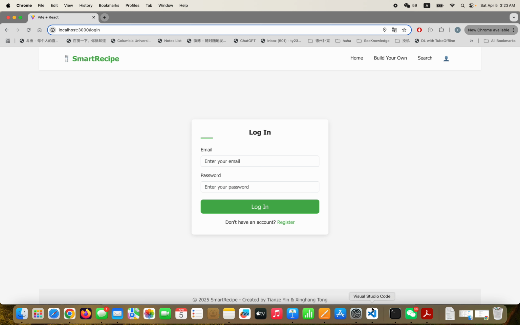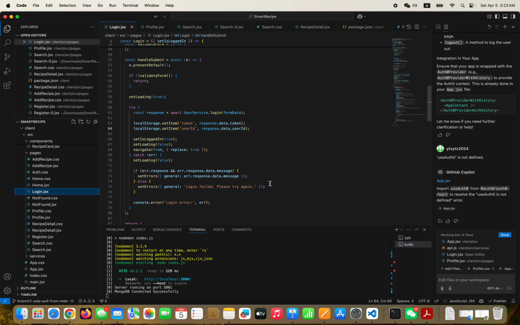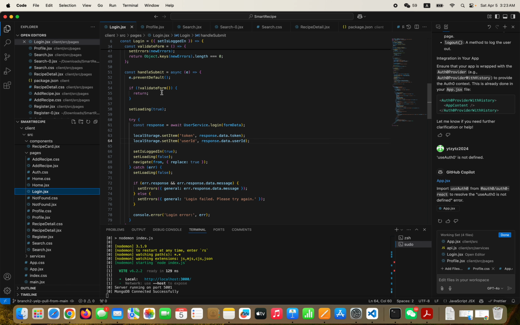First, look at the authentication implementation. Here in the login component, I have updated the submission handler and connected it to our real backend API instead of using mock data, as you can see here. Now I'm using the user service to make a real API call to authenticate users. If successful, we will store the JWT token and user ID in local storage and update the application state.